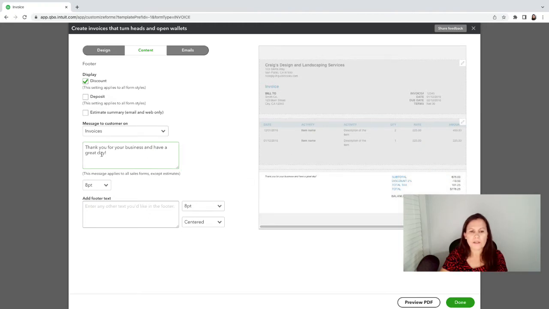So instead of saying thank you for your business, have a great day, you can say something else. It's been a pleasure doing business with your company. We look forward to the next opportunity. Whatever you want to say, so you can change that. You can add a little footer to the text, maybe. I don't know, even a little note to your client, or okay.